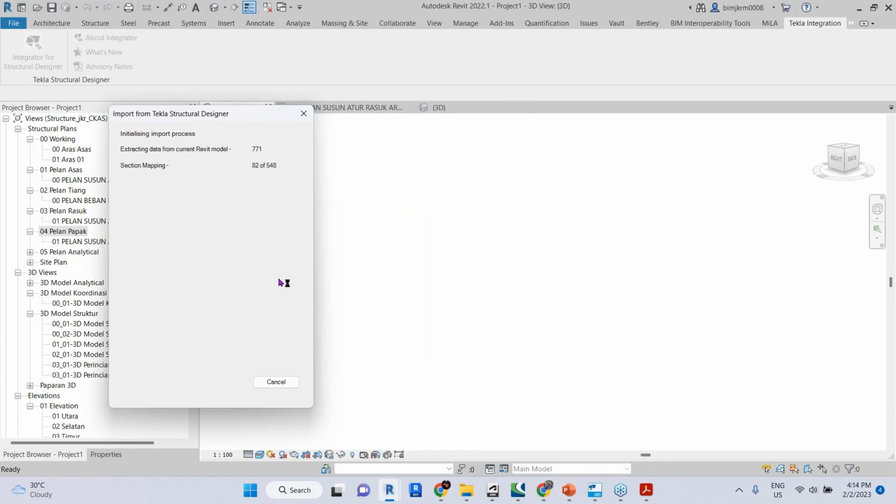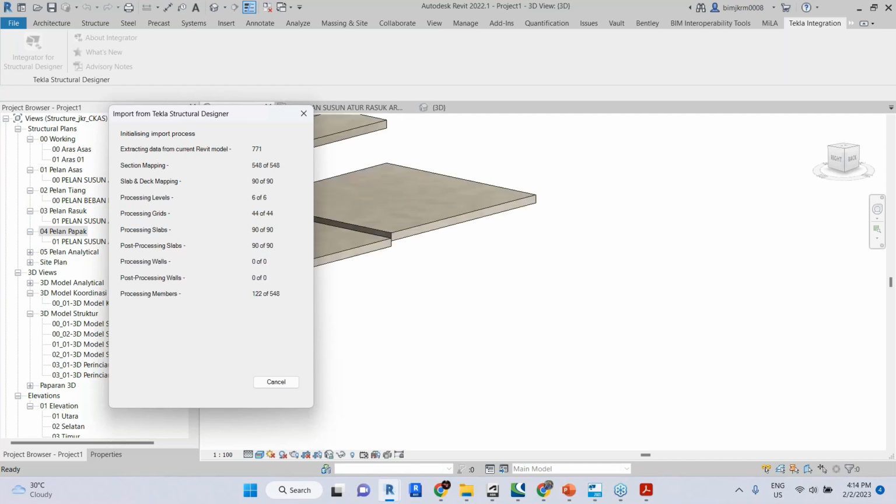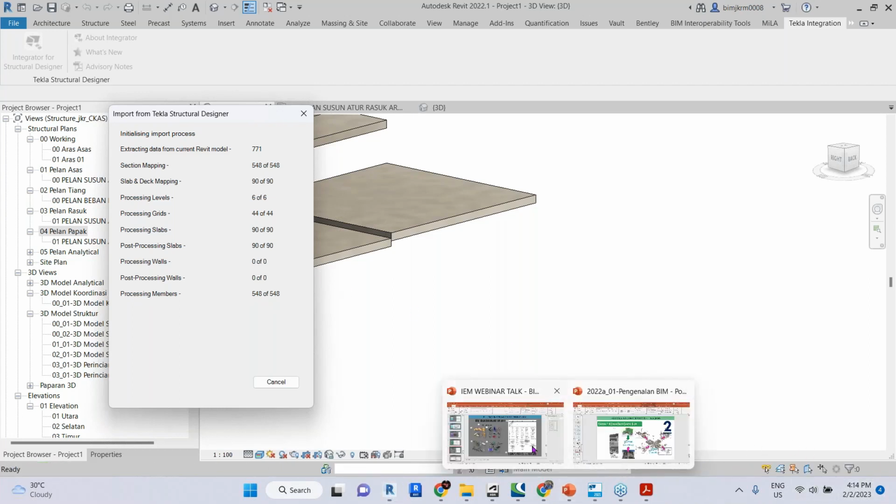So this is what we call import from Tekla to Revit. This is when we talk about interoperability and verification: whether the model is complete, the components are in the same category, and what kind of information can be transferred to the Revit models. If the building is big, it will take some time. All right, let's leave it here and continue back.